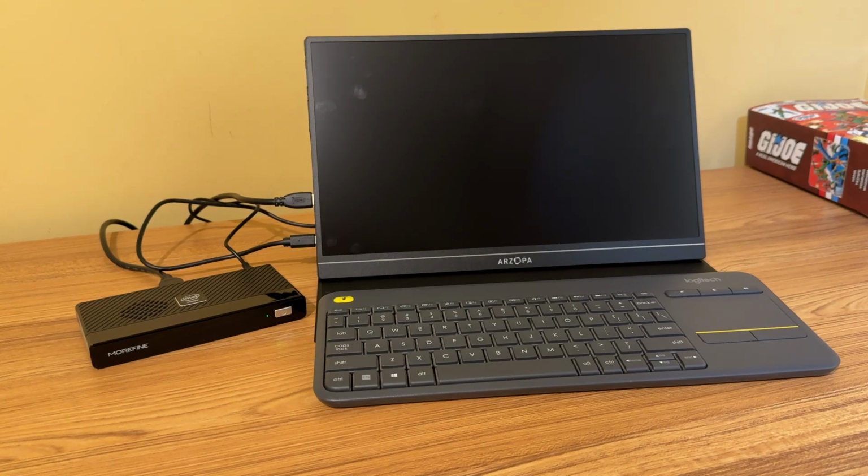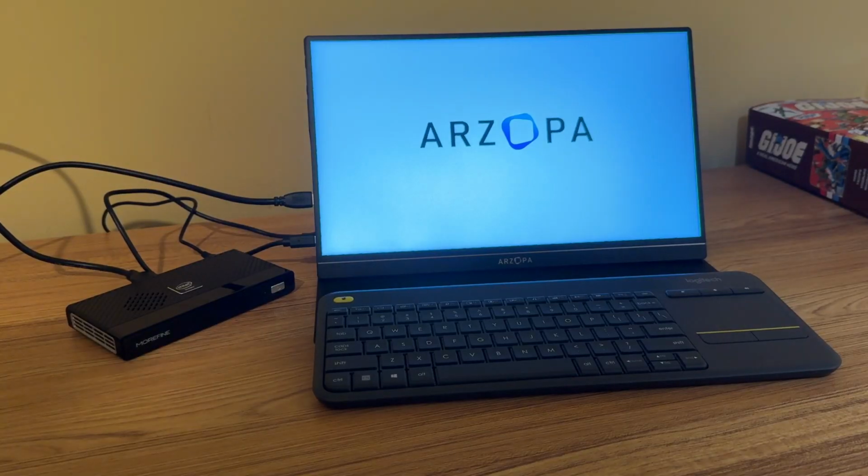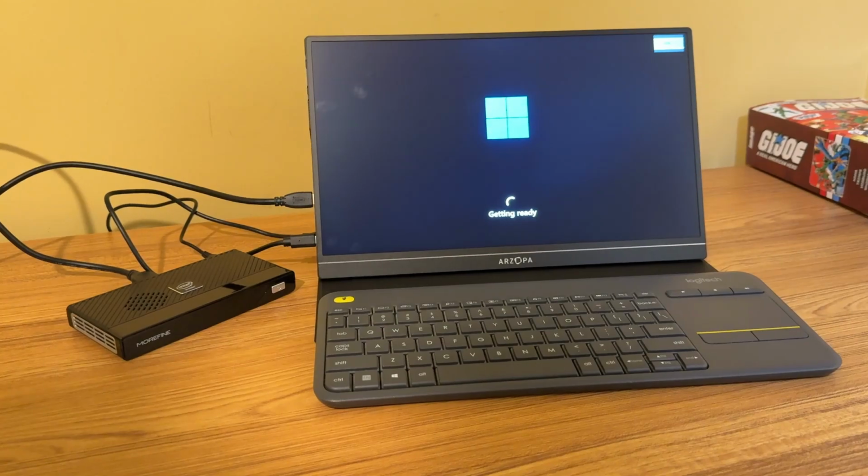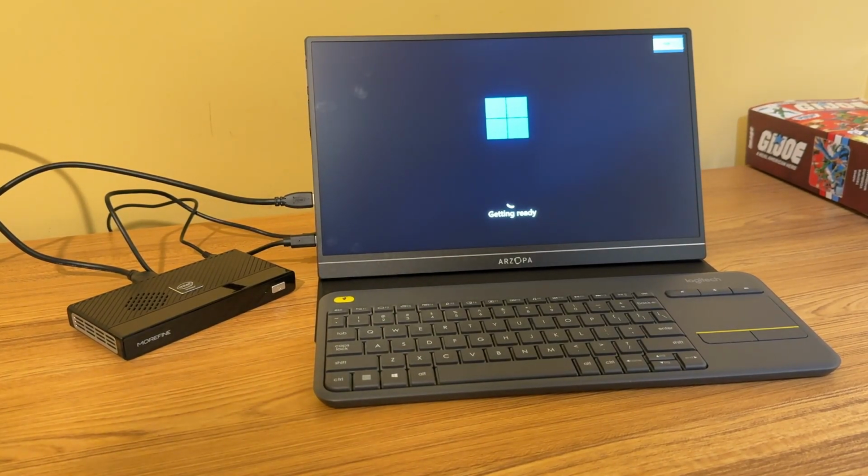If I can get 30 frames per second out of Fortnite, I would be amazed, but I'm just doing it for fun. Then I'm going to try some emulation on this as well. I think this will be really good for emulation, probably up to PS1, Nintendo Wii probably as well. And there we go. We have Windows 11 doing its first boot. So this might take a few minutes, so I'm just going to fast forward some of this.